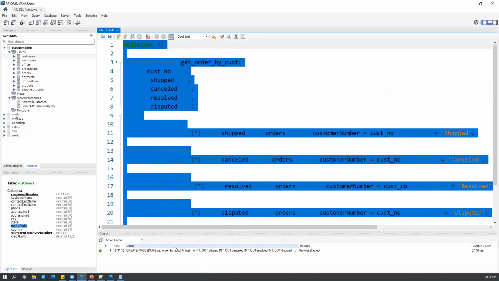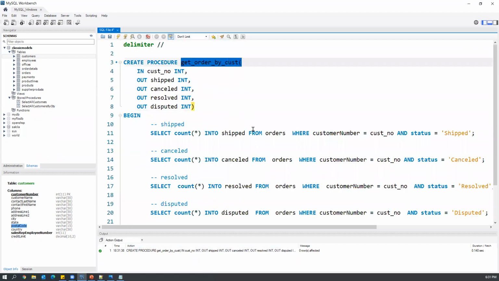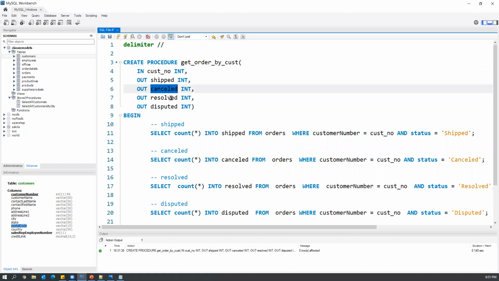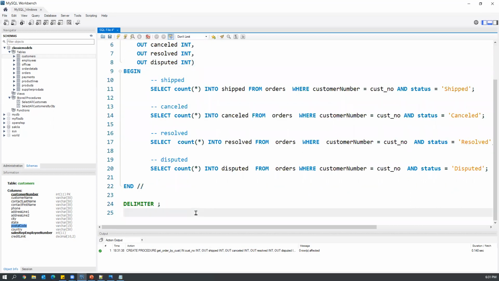Now it is created. So how can we call the stored procedure now? We need to pass one input parameter, that is the customer number, and this will return four outputs: the number of shipped orders, the number of cancelled orders, the number of resolved orders, and the number of disputed orders. So how can we call the stored procedure?